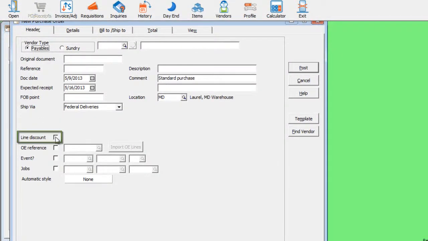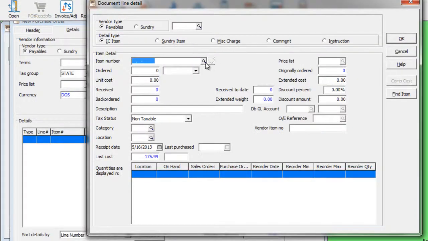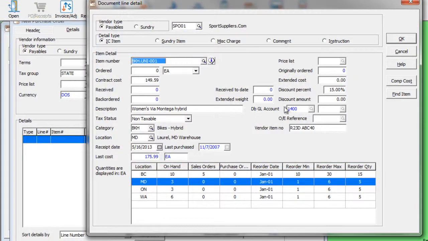If you use line discounts and create a new detail, then the discount percent and the associated amount will automatically display on the screen here, moving the received and extended weight fields over to the left a bit.